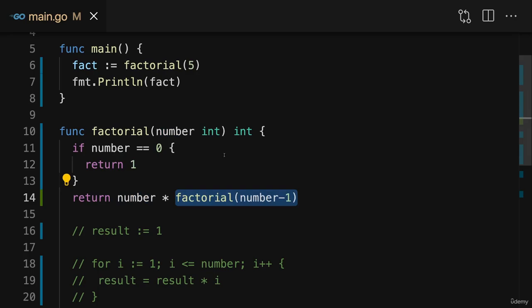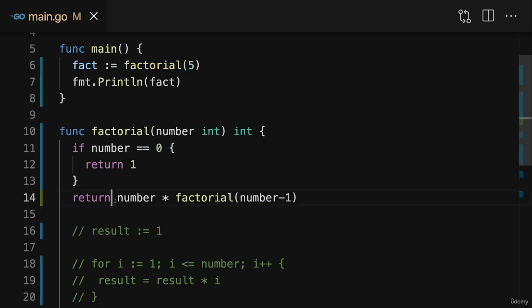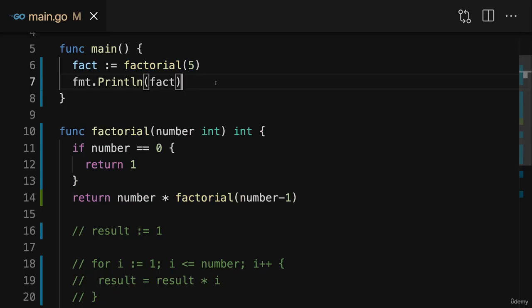That function execution stops, and now we come back to that original first function execution that we started a while ago. Here we have 5 times 24, which was the result from before, and that's 120, and now that's returned. Now all the factorial executions finished, and now we got that result here. That's how this executes behind the scenes.